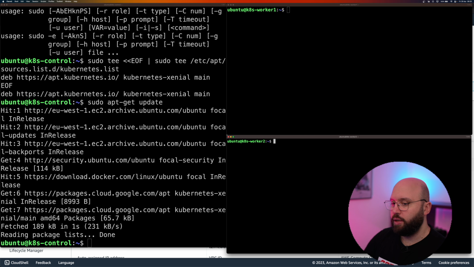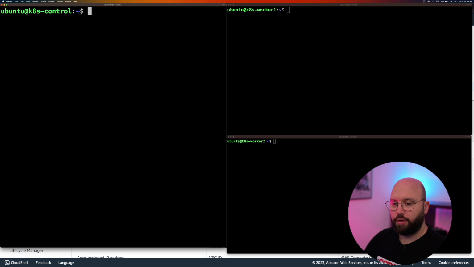Perfect, let's do a clear, and let's do another clear here. Great. So now that we have updated our package list, we need to install some of the Kubernetes components like kubectl, kubeadm, and kubelet. So let's install these. The reason we are able to install this is that we have already added the Kubernetes package list, so our Ubuntu will be able to directly find them and install them.